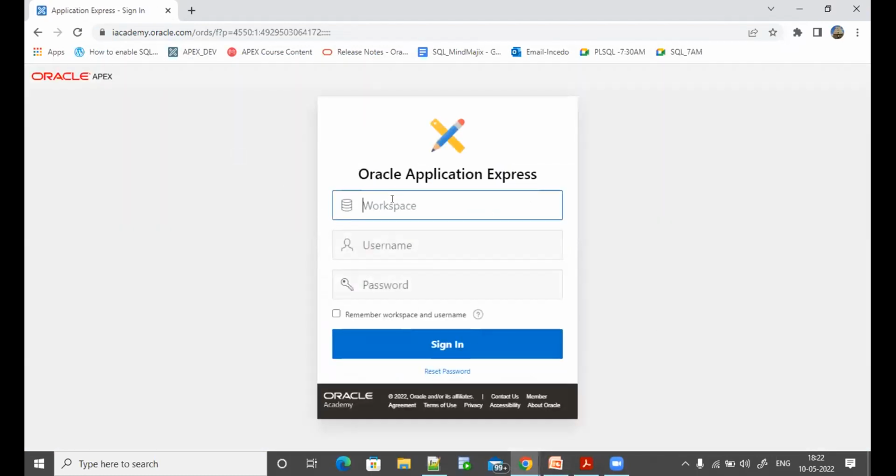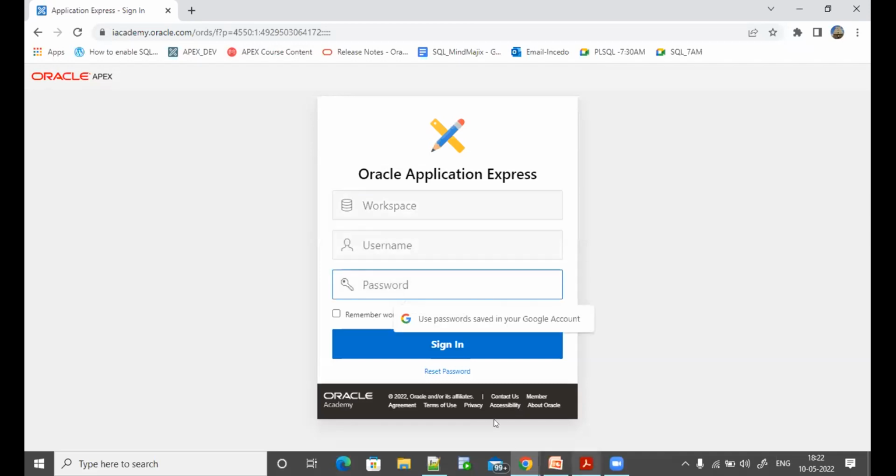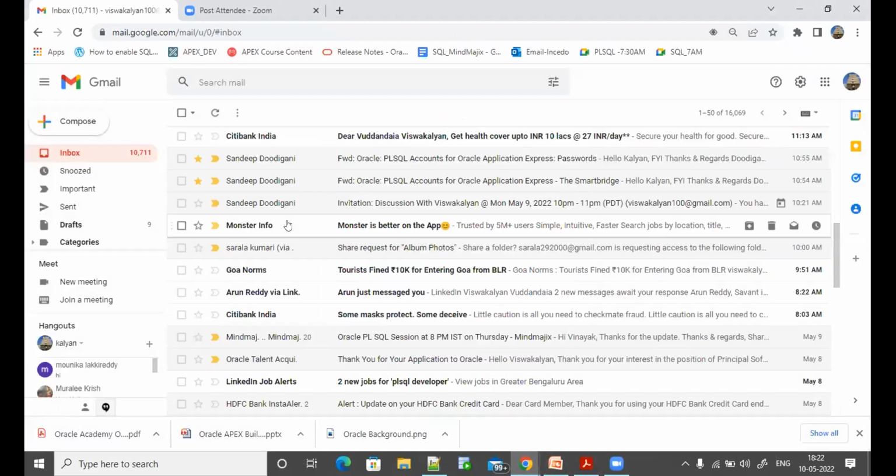So you have landed onto this page. Okay. So before that, I just wanted to tell you how you get all these links and the Workspace credentials, password, all the things. Okay, let me show you them.